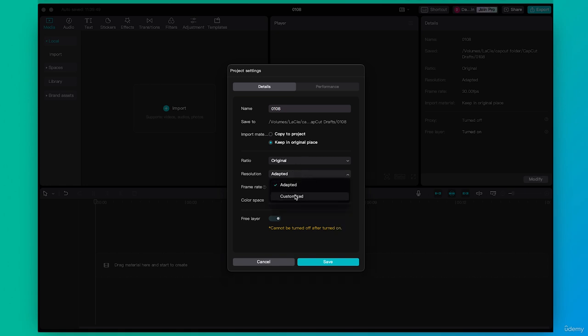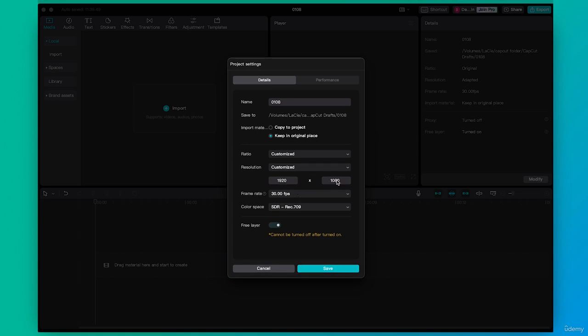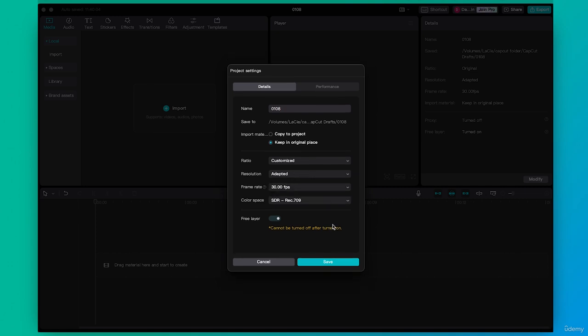Now, if you know that the content you're putting in is a certain size, then you can set that. Otherwise, it's going to be based on what you drag in first. If the first shot you drag in on your timeline is 16 by 9, or 9 by 16, or 1080 by 1080, whatever the resolution is, it'll set your timeline to that, and then every other shot you drag on will appear in that format and that resolution. But if you click adapted, it'll just match exactly what it is that you're dragging in first.